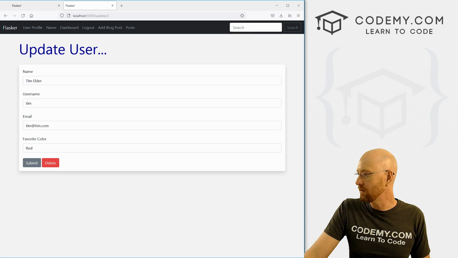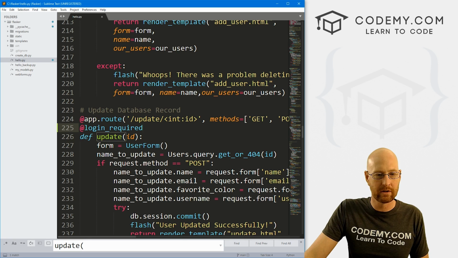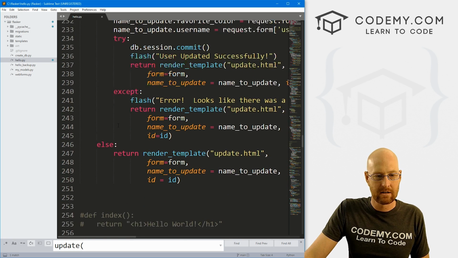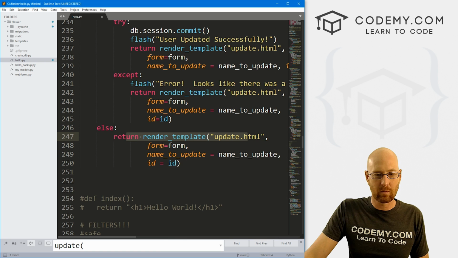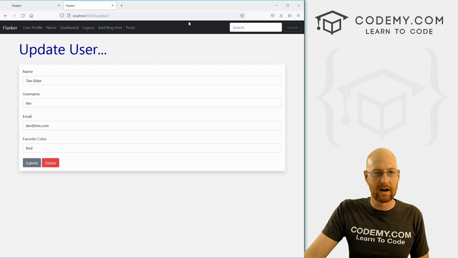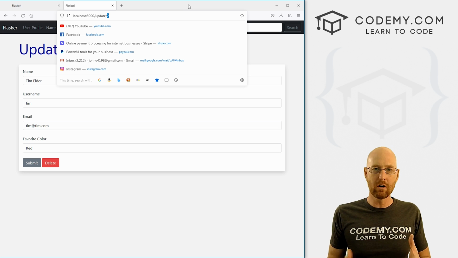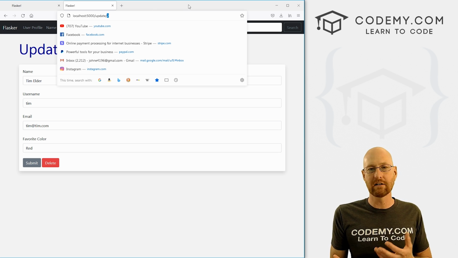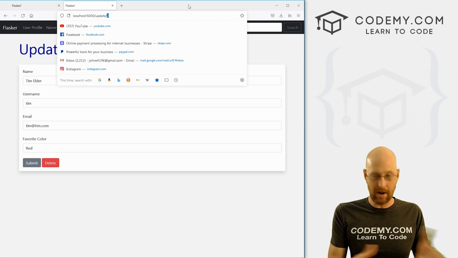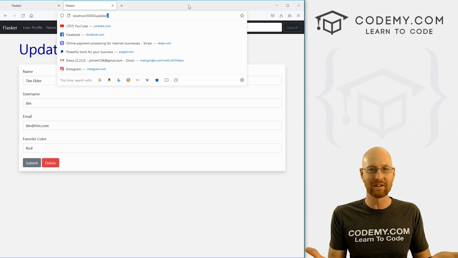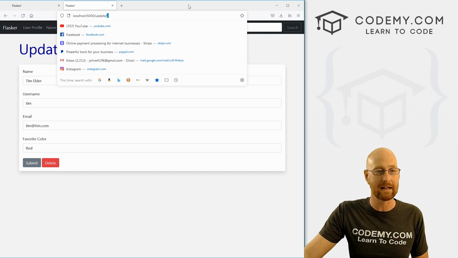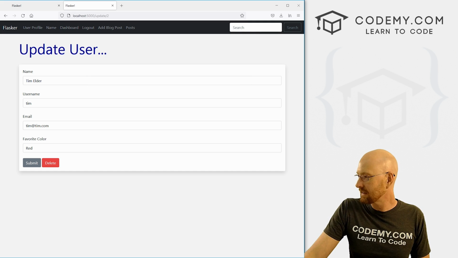So what do we do? Well, let's come through here and look at our code. You can see right here, this is where we're passing in stuff to this page. We're passing in the form, we're passing in a name to update, and we're passing in the ID. The ID is this number right up here. This is the ID of the user you're trying to update. So we know who we're trying to update. Now we just need to know who you are, and then we need to compare those two numbers. If they match, then great, you can update this thing. If they don't match, you can't update it. So very simple.